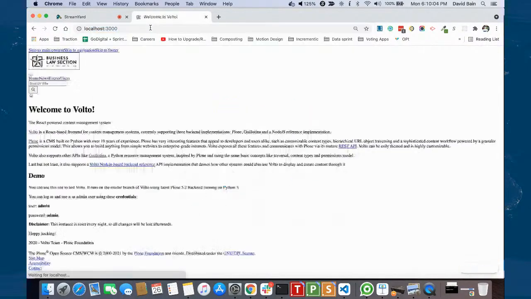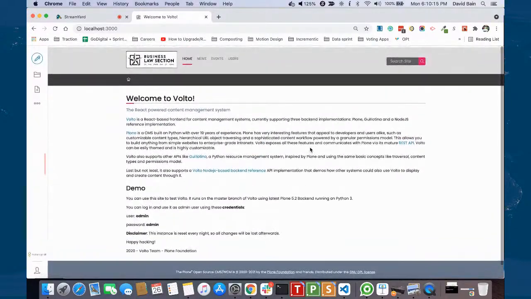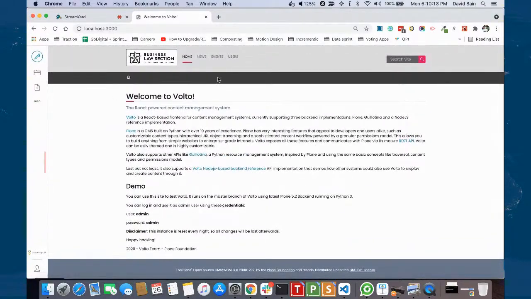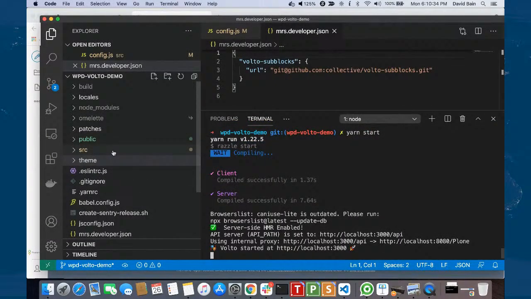Let's head to localhost 3000. And this is my Volto site. Now it's a little bit customized, and this is because it's for a project where we are implementing Volto. So if you compare it to the default Volto theme, there are a few things that are a bit different. Let's see if I can show you really quickly what's happening there.